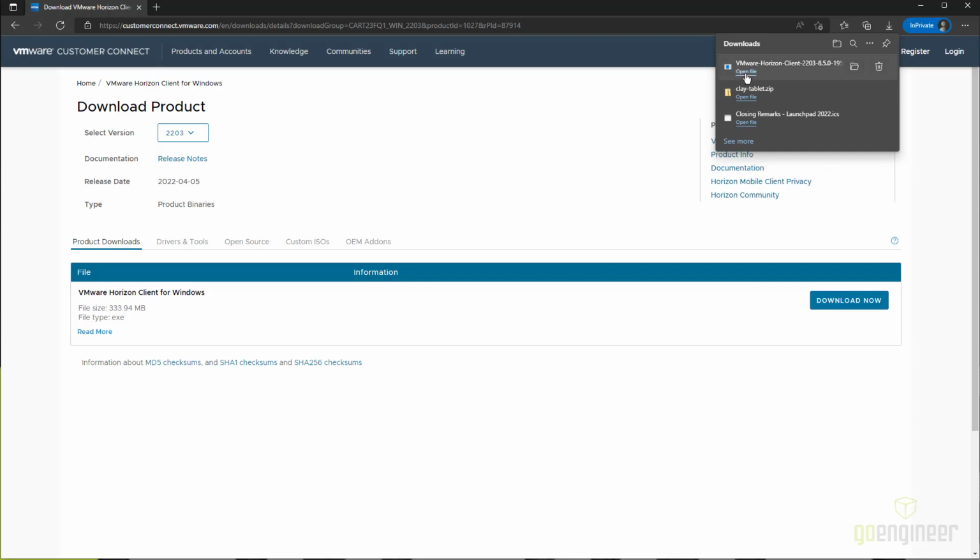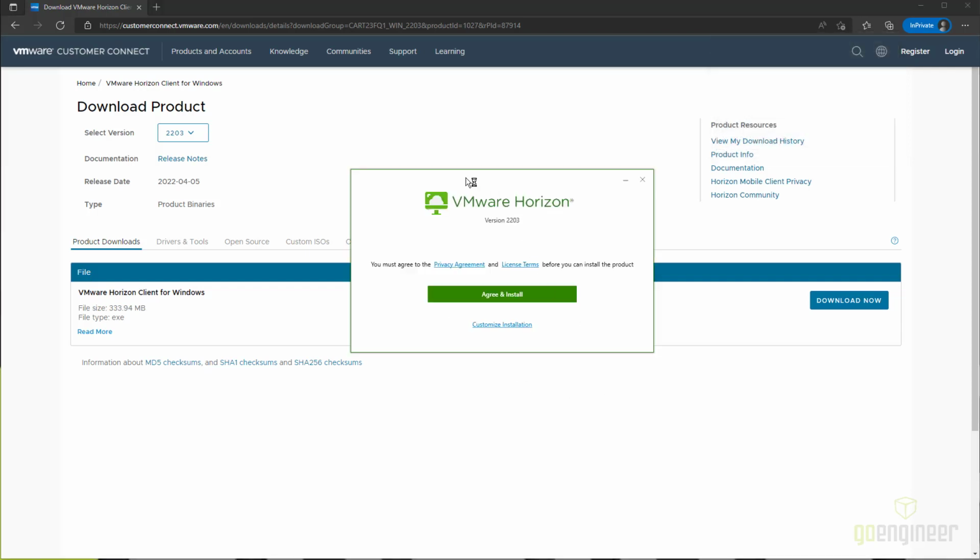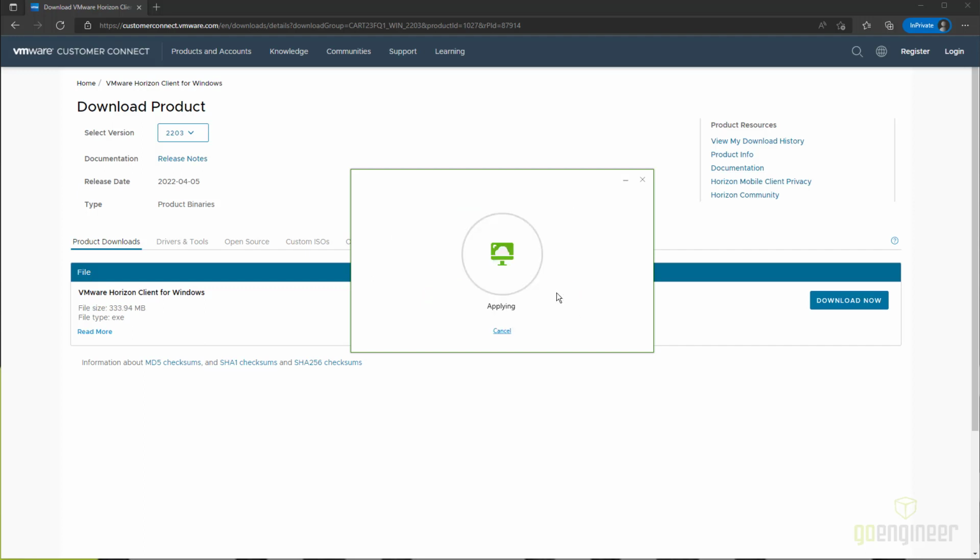I'm going to go ahead and hit open file. Now I have administrator access on my computer, so I'm just going to hit yes when the dialog comes up. It's going to ask me to agree to the privacy agreement and license terms. And now it is going to install. So we're going to let the computer do computer things.